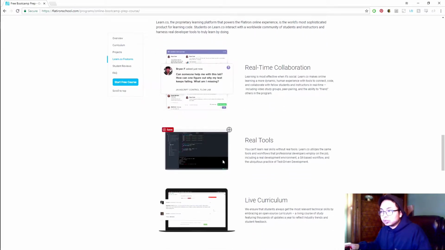And then we got real tools. So this is the big thing that I'm really excited about, and the thing that I think sets us apart from other learning platforms online. So you use an actual IDE, and you go through this structured test framework, and you have to make code that passes the test.